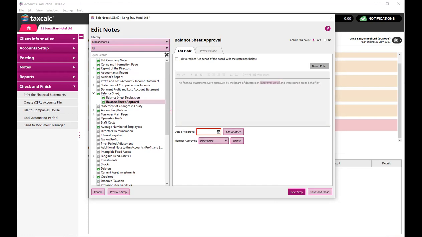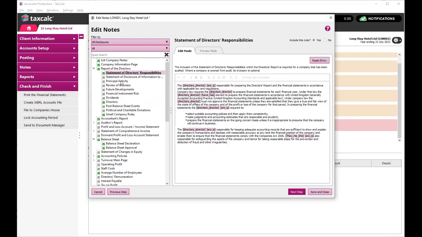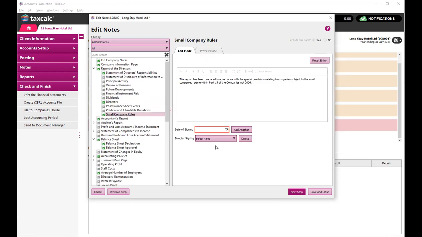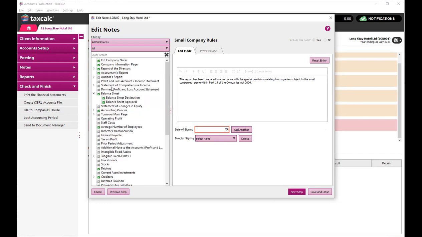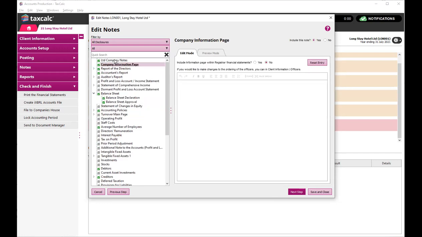If you've got multiple directors, you can have multiple directors signing the balance sheet, and I think the report of directors as well. Where's that one? There. So you can add multiple directors and it will just have several signing areas. I would just copy what's been done in previous years.